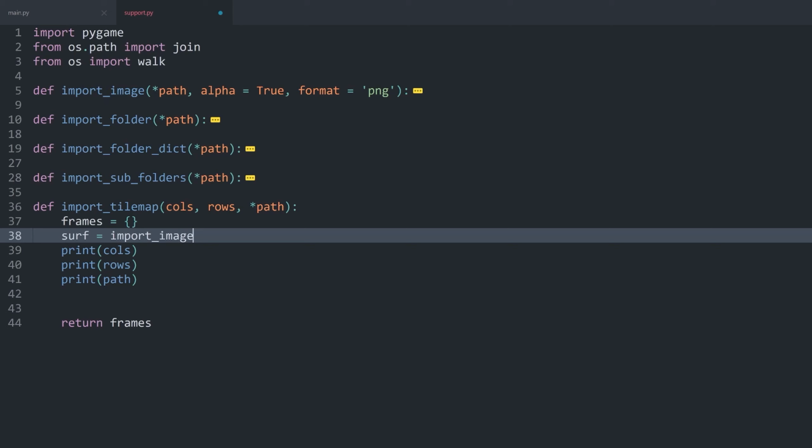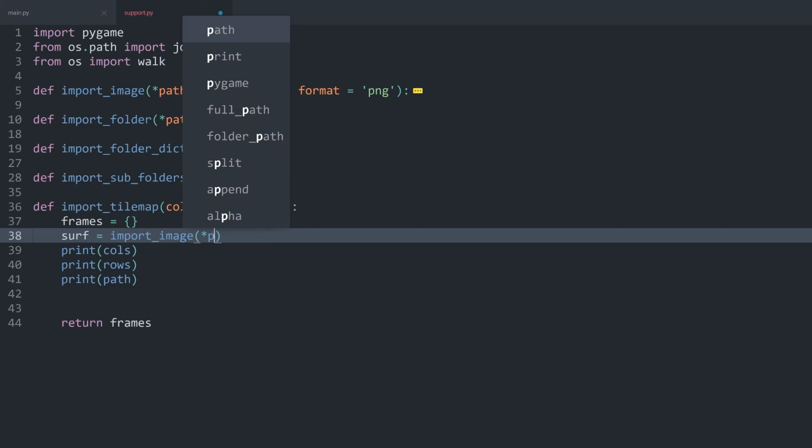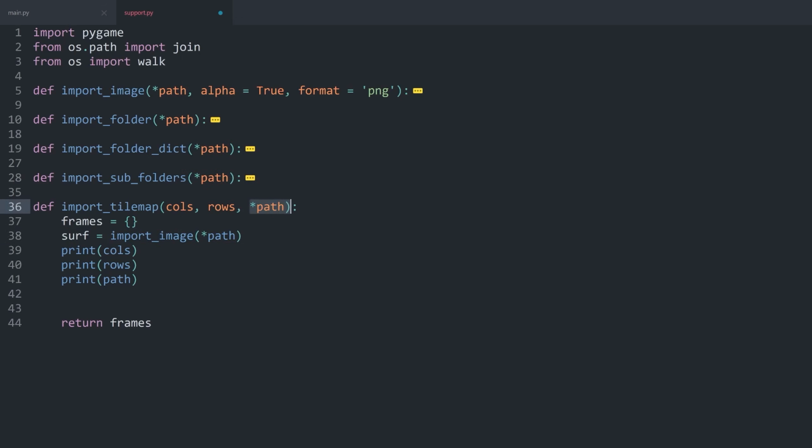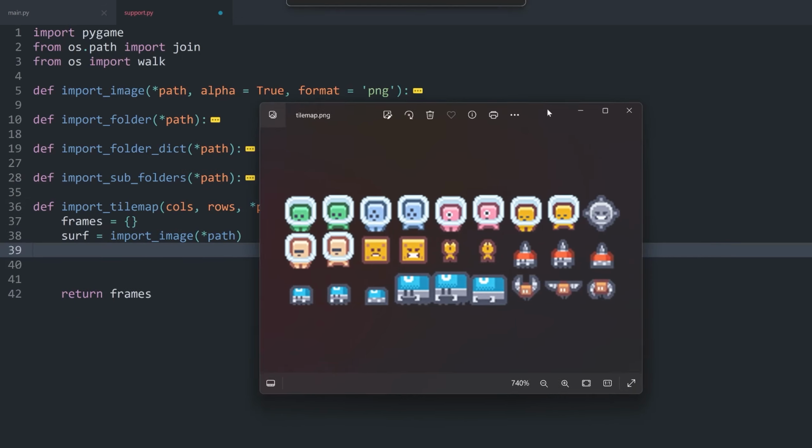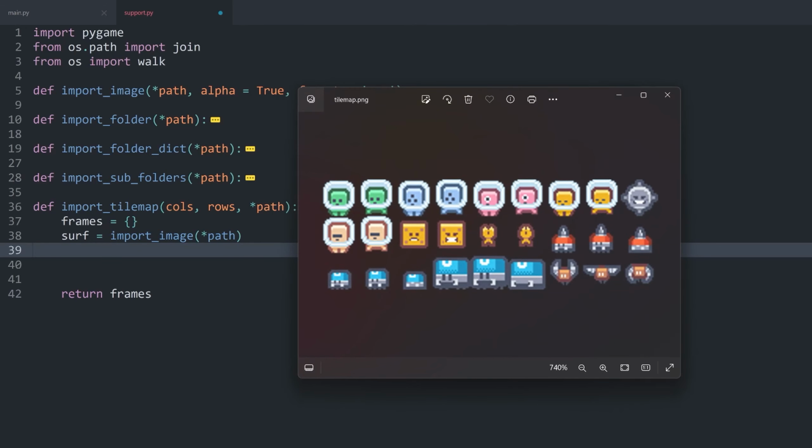Cool. First of all then, we have to actually import the entire image, which we now can do quite easily, because we have an import image function, the one we have created earlier. All we have to do is to unpack the path we have gotten via the arguments. That way, we are getting this image. Now we have to figure out how to pick individual parts from that. So basically, we want to loop over all of this, first via the columns, and then via the rows. And then always cut out one specific part and store it inside of a key value pair.